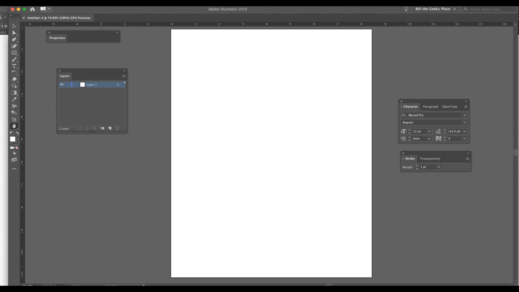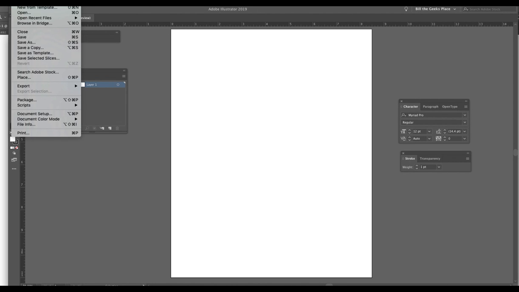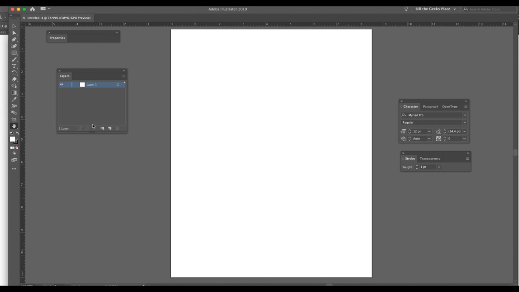Now, if you're working for web work or anything that's going to be on a monitor, then you go up to the File menu, go to Color Mode, and you can choose CMYK or RGB. RGB: red, green, and blue. Those colors coming together give you 16.7 million colors, the number of colors that the eye can see. So if you're doing web work, you're going to click RGB, and now we see the changes up here.